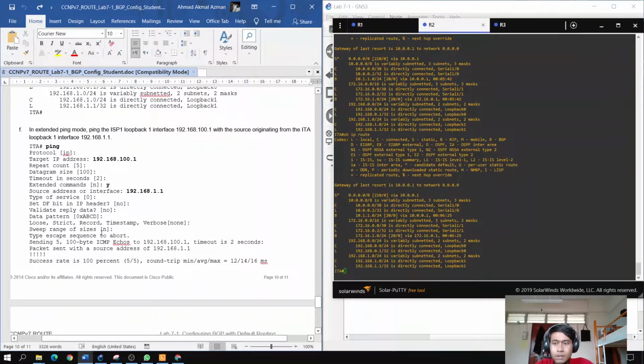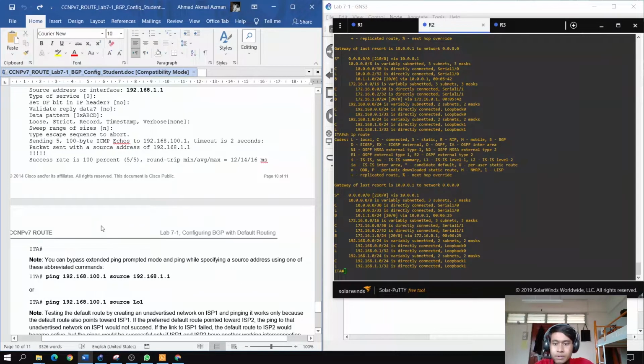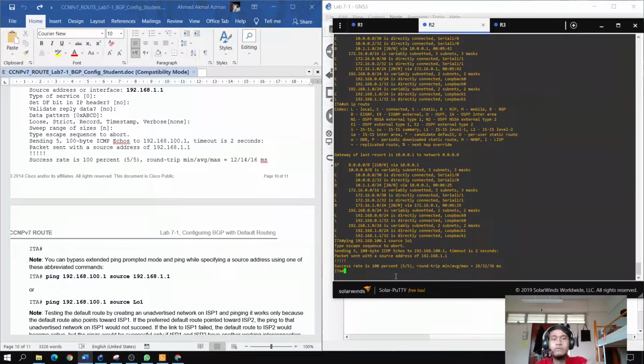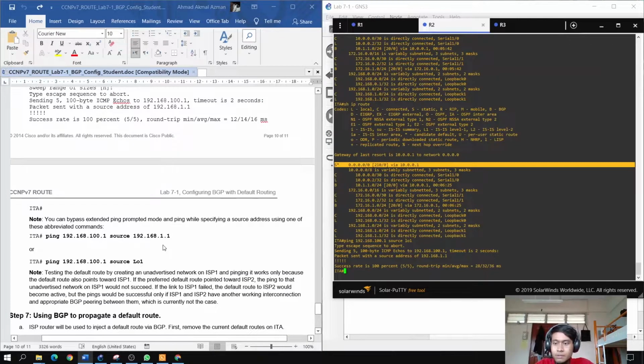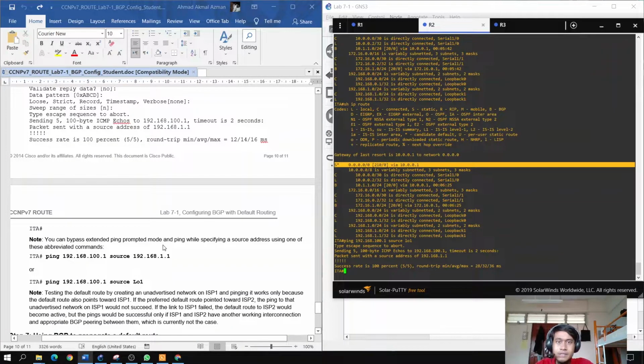But if we ping the newly added IP address, it is successful because we have configured the static routes to router 1. So that's all for step 6.